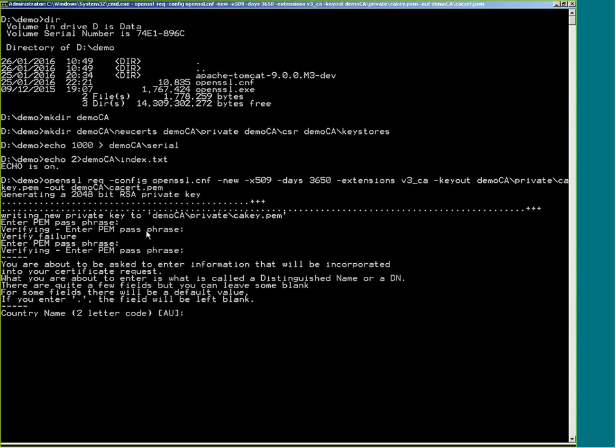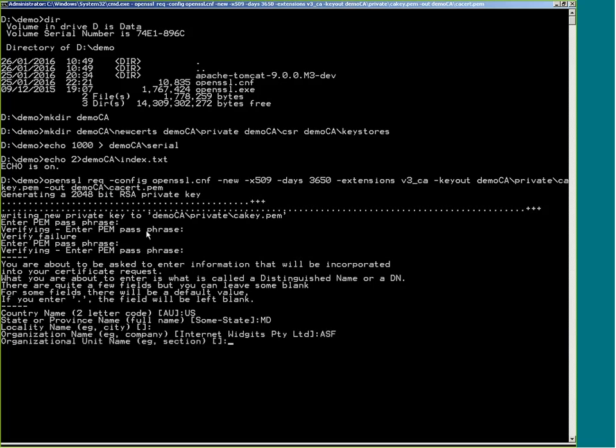So our certificate authority, this is a Tomcat demonstration, so we'll say we're in the US, and we're in Maryland, which is technically where the ASF is based. No locality, organization name ASF, no organizational unit, and we'll call this the Tomcat Demo CA. No email address, there we go, and that's created a certificate authority.